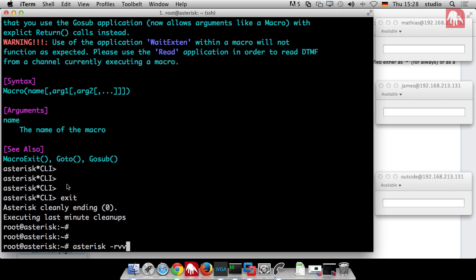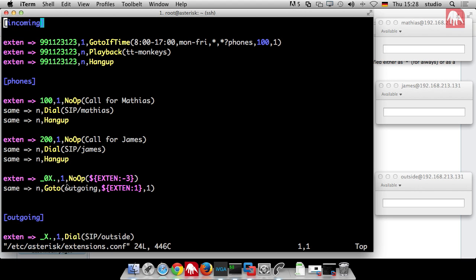Let's go and try it. We tried it several times. Note to self: if something goes wrong, check the date on your system. We had the wrong date on our system, and we wondered why our GotoIfTime did not work.